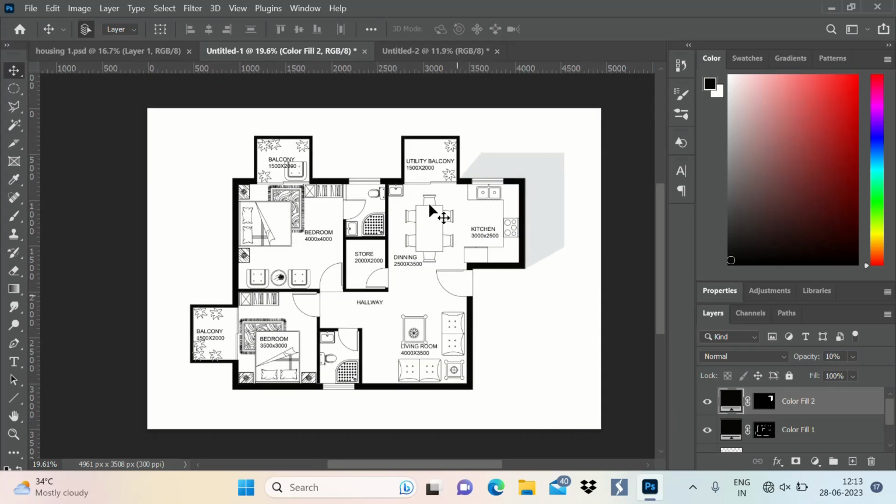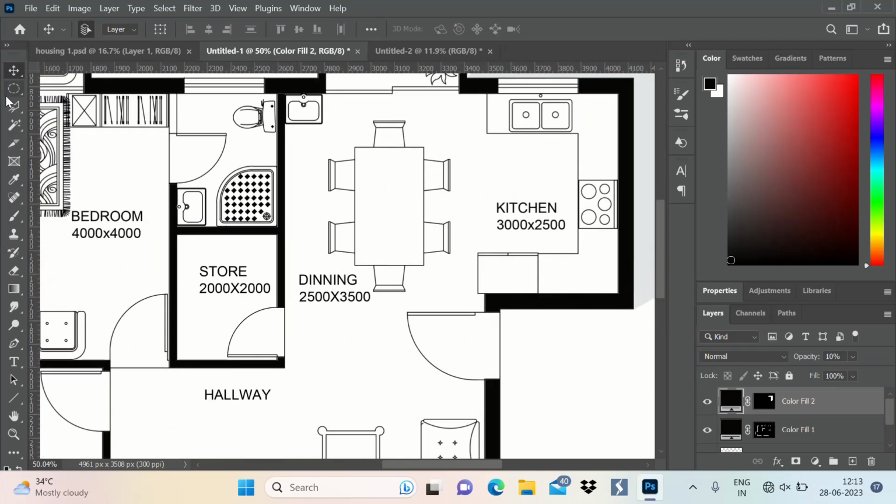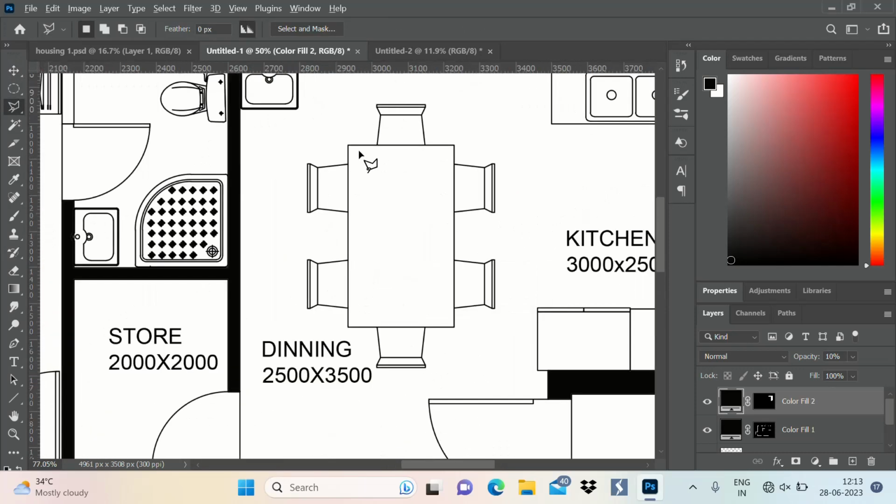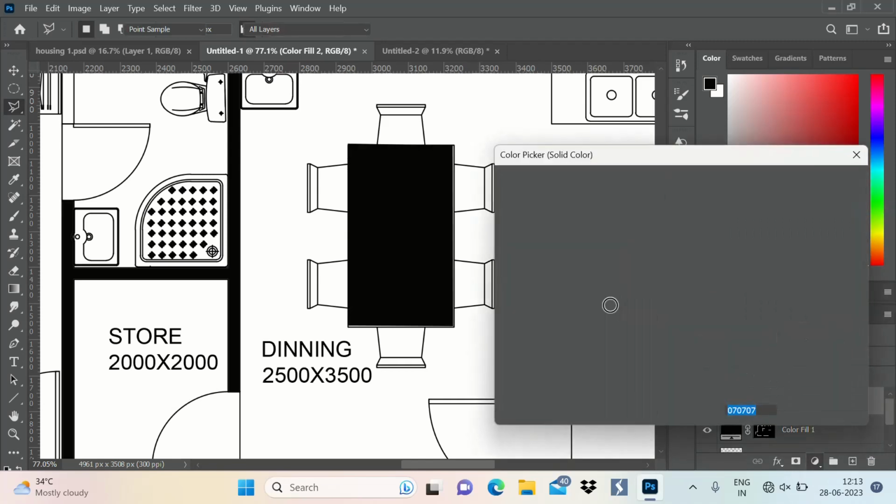You can make shadow from this, or you can make any shape from this, like this. For example, I have to just fill it. Although you can also select this area by using the magic wand tool, for showing I am just showing you, you can fill any color to it.